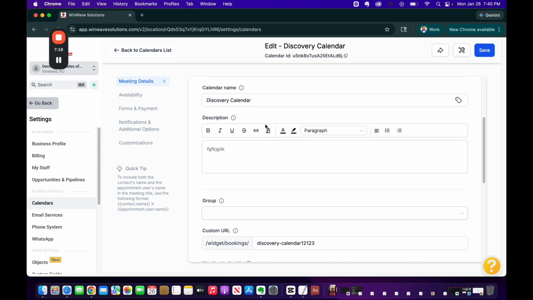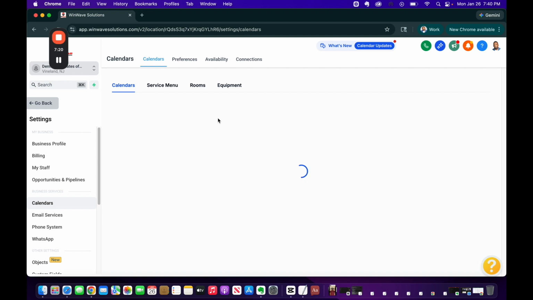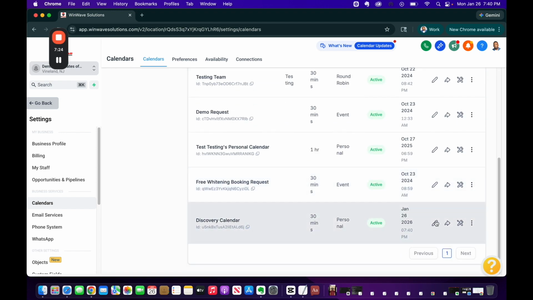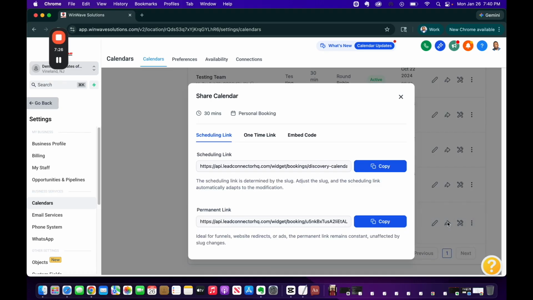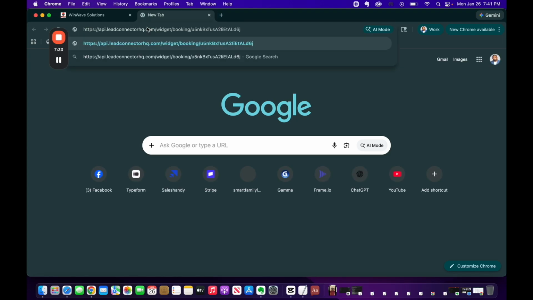Now our calendar is set and ready for us to share. So if I click this back button here, and then I go down to the calendar, so discovery calendar, I hit this share calendar button. I go here to my permanent link. I could copy that link. And now if I open up a new tab, I paste it here.